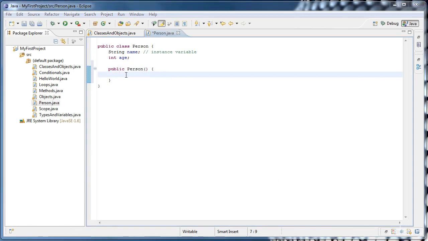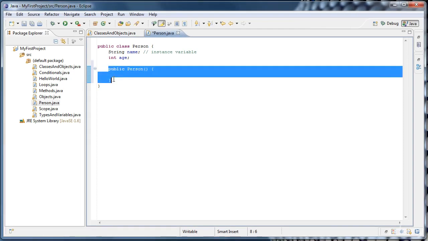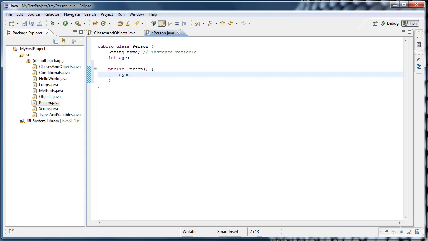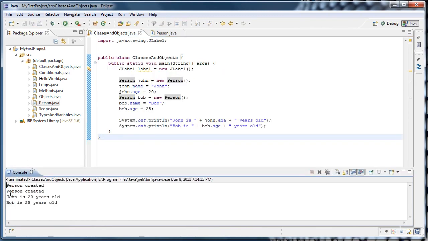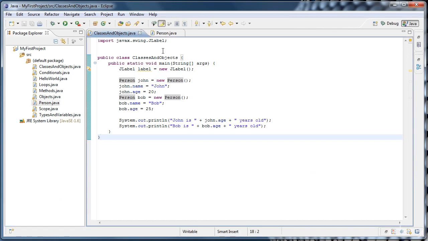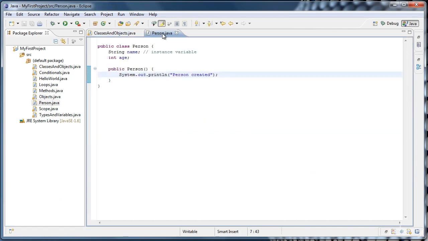Now, whenever we create a person object, whatever is inside of the constructor will run. We can see that by putting in a System.out.println and saying "person created." When we run our application, we'll see "person created" ran twice, which makes sense since we called the constructor two different times.